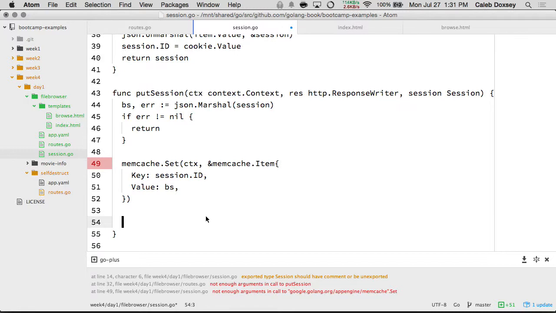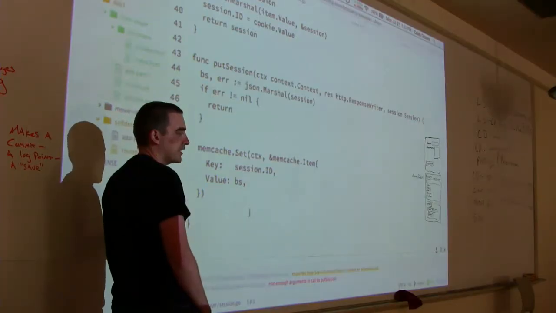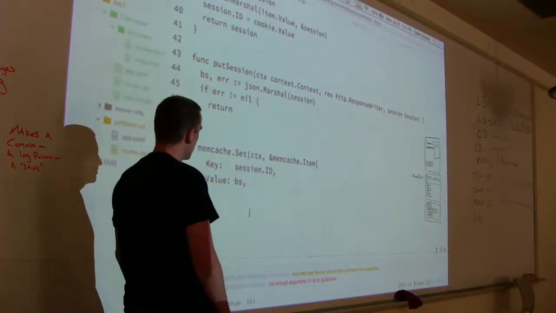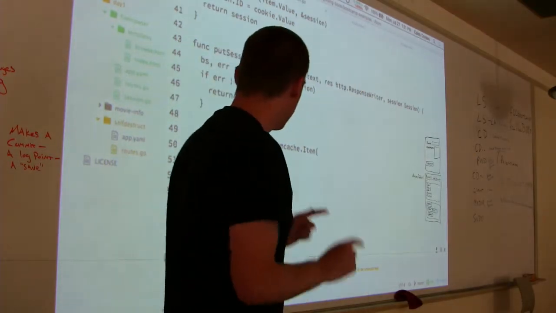We're just not going to do anything with the error. Just like I said, what can we do? If you're unable to save a session, there's not much we can do. We can tell the user there was an error, but is that great? I don't know. So we're just going to ignore it. All right, so now we've set it in memcache.